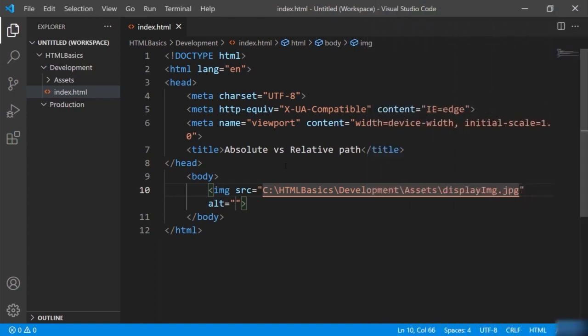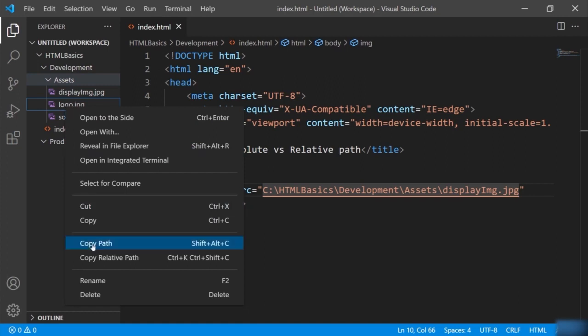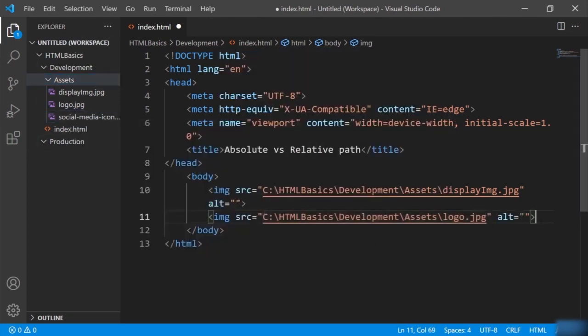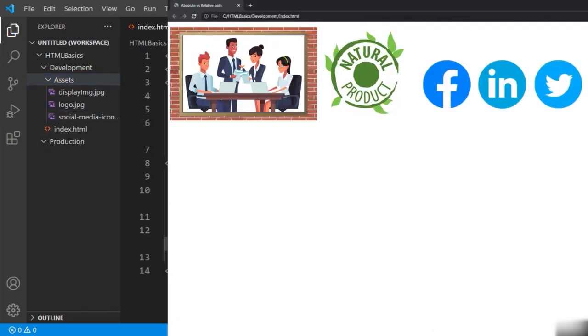Let's try to display other images as well. Now if you are using the VS Code, then you can directly copy the path of an image like this. So this will copy the absolute path of the image. I will paste it here. And now you can see the images are getting displayed. So we have used the absolute path so far.